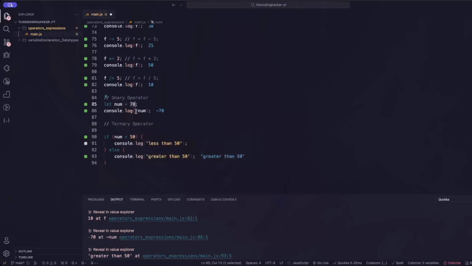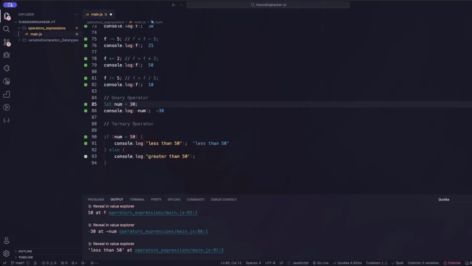So the value of num is initialized as 70 and we are just console logging it as num, so the value of num doesn't actually change. And here we are checking if the value of num is less than 50. As you can see, the value of num is greater than 50, so we'll get the else part. But what if the number was 40 or maybe 30? We'll get "less than 50" as the answer because this becomes true.